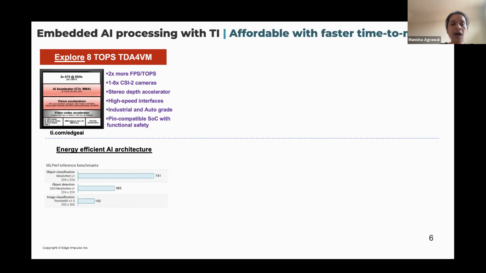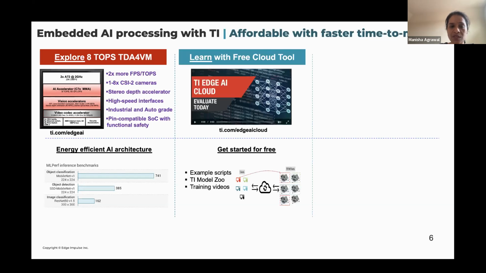Our processor with high performance frames per second per TOPS gives you the ability to run a MobileNet kind of model architecture at 700 plus frames per second. When it comes to object detection, you can get roughly 400 frames per second. So it's really, really powerful, enabling you to process not only one single camera, but multiple cameras that you can connect to the device and do the AI processing on them simultaneously.